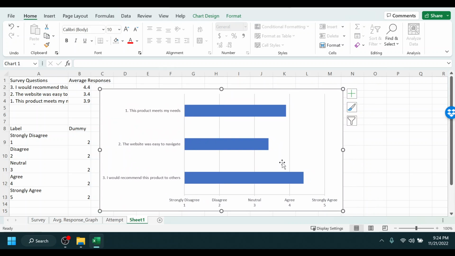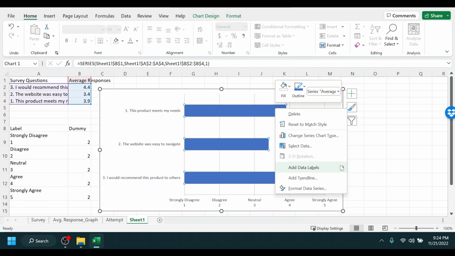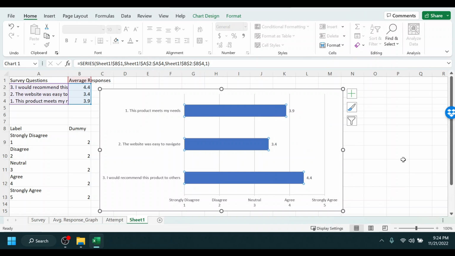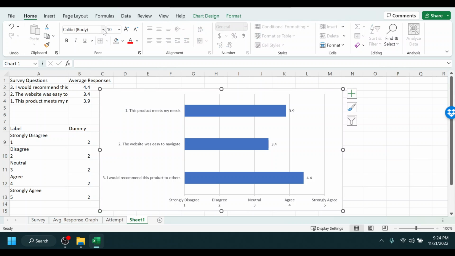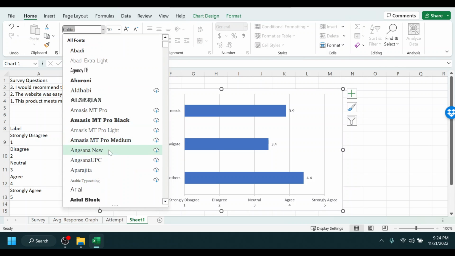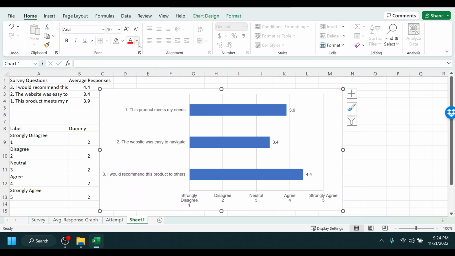From our graph from before, we also had data labels for each of the bars. So I'm just going to right click on one of the bars, add data labels. Our graph is complete. Now it's just more of the design side. You can really pick the font, color, and size that you want. Customize it to the way you want it to look.